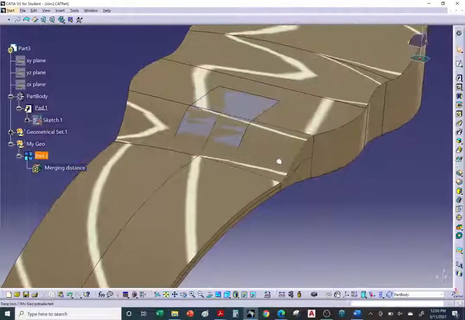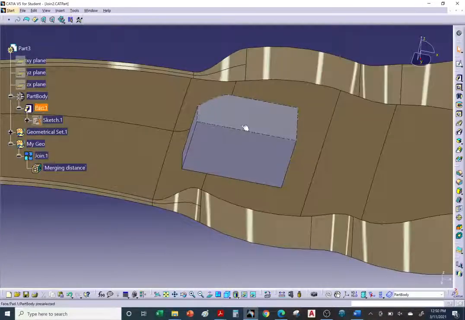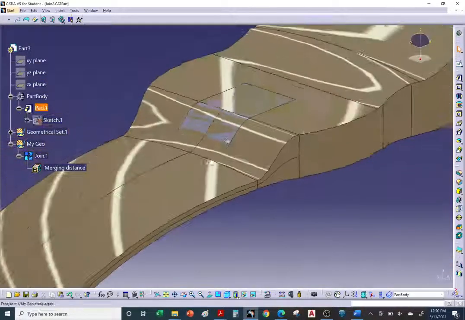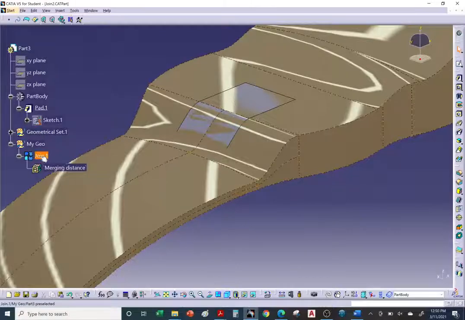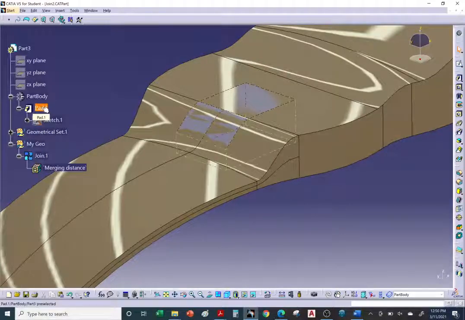So it updated. Now this solid is depending on this brown surface, join number 1. Join number 1 is now the parent of this solid. And the solid's parents are join 1 and sketch 1. Those are the parents.